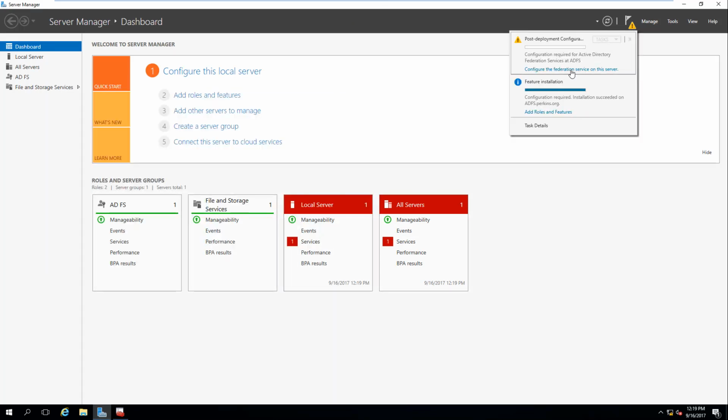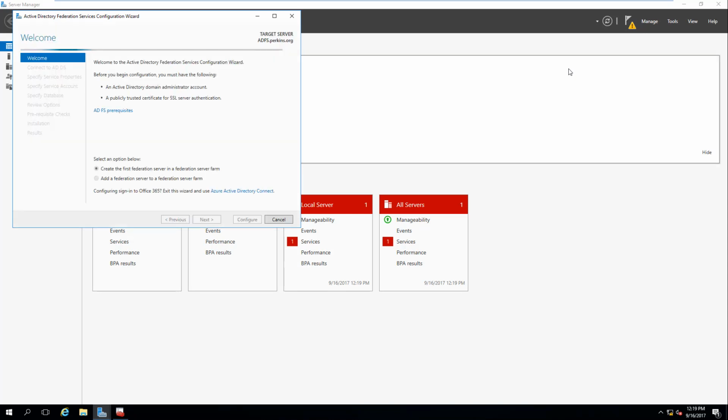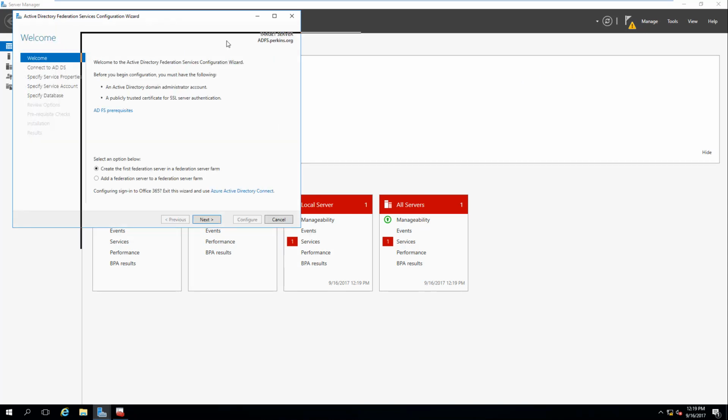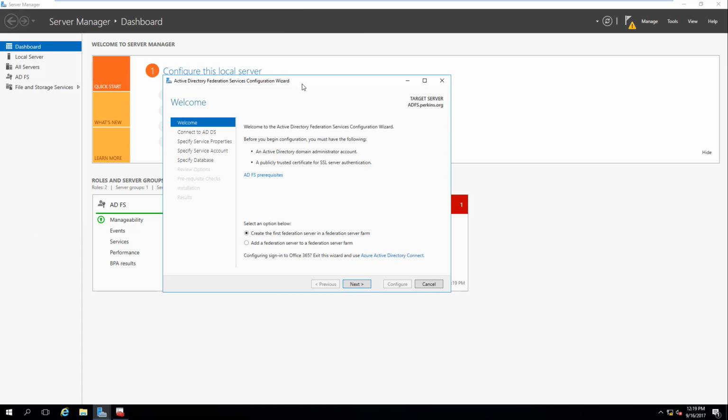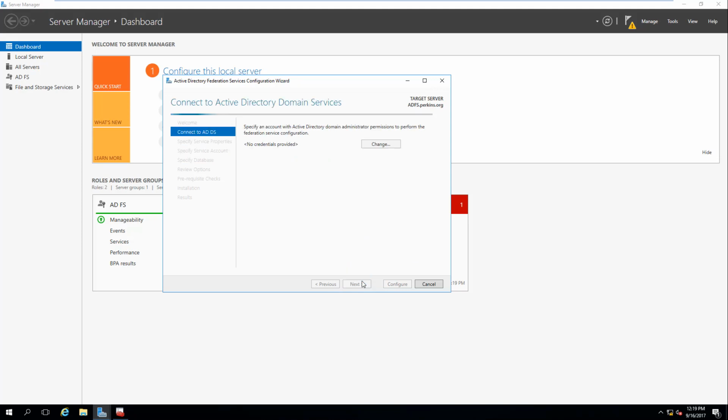Then I'm going to go ahead and configure Federation service. Because we've just installed it, we have to configure it just like other stuff. And because this is our first Federation service, we don't have one yet. You can have a lot of Federation servers if you have a lot of resources, right? Because you don't want one ADFS getting clogged up with a lot of requests. So you can have a farm, they call it. So we can say, create the first Federation server in a Federation server farm. Here, this is my first one.